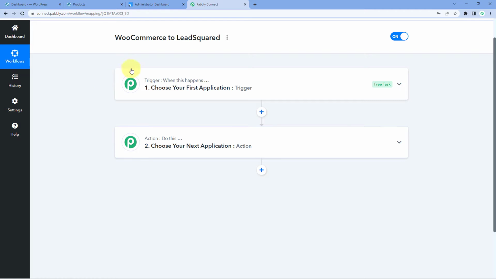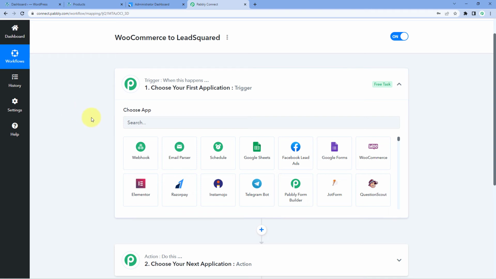So triggers and actions are basically those two concepts, those two principles on which this whole automation works, where the trigger says when this happens and the action says do this. So let's begin with our trigger window.